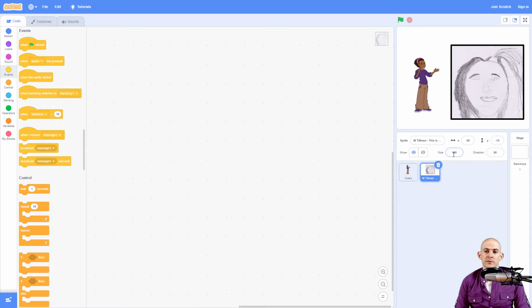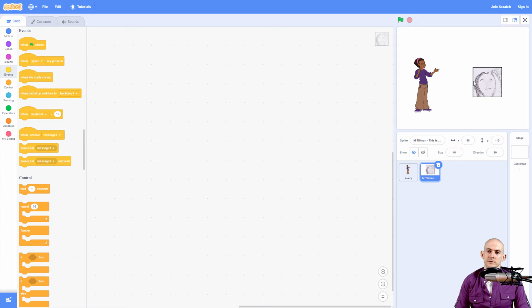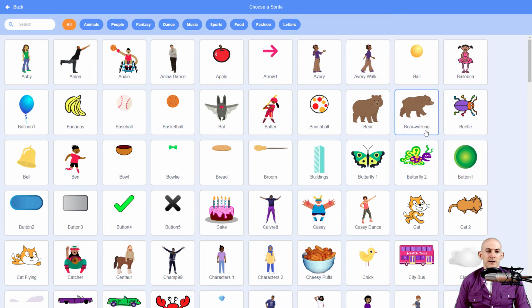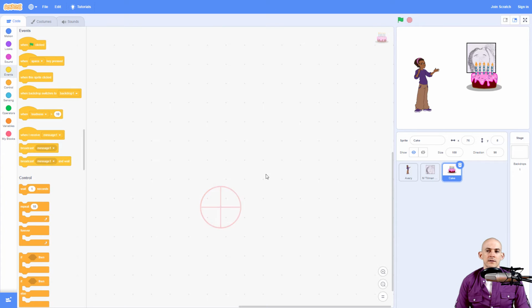And so I upload this, but I don't want the picture to be too big. So I'm going to make it 40%. So smaller. And I'm going to put it right here on the wall. And because this is an animated card, I'm going to make it a birthday. So I'm going to add in a cake. And so it's got the different costumes for this cake. And I'm going to put the cake right here.